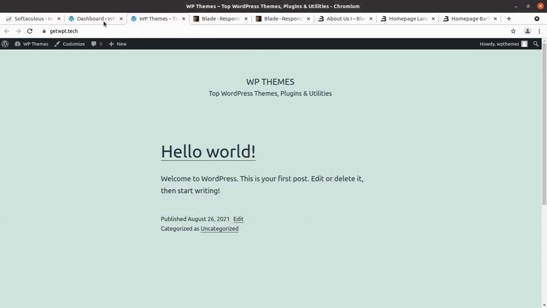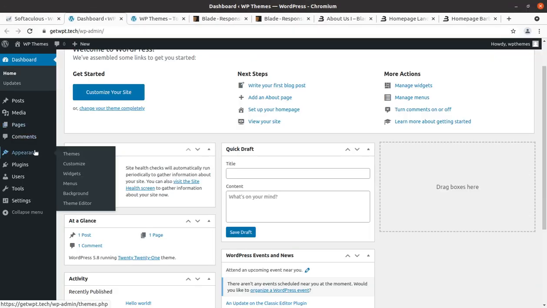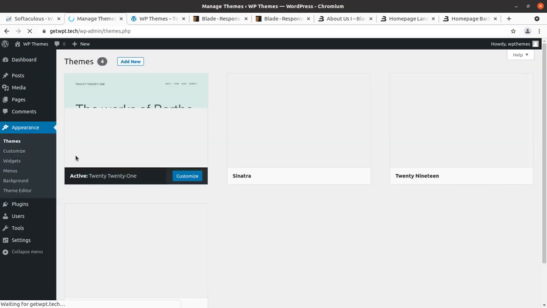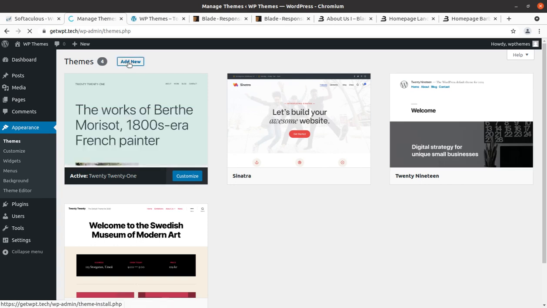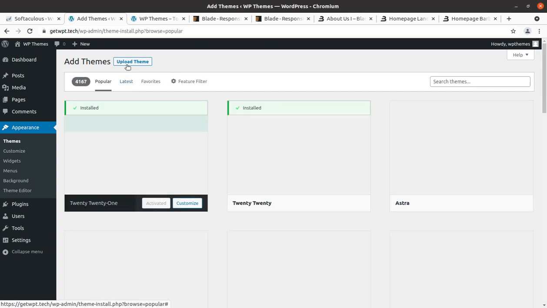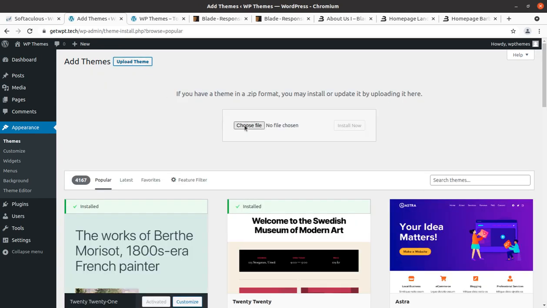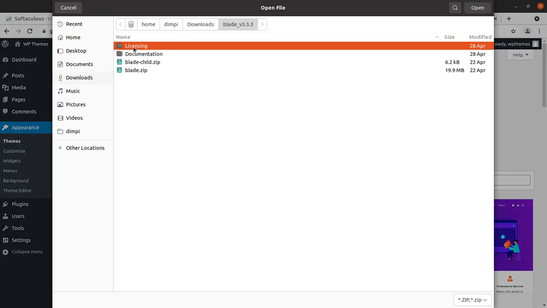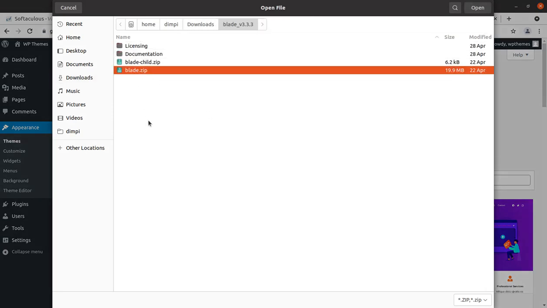To begin the installation, we have to go to the appearance section of WordPress and click on themes. Click on add new, and upload theme. Choose file, and here we need to choose the blade.zip file. So remember, we have to choose the blade.zip file. Don't try to upload the complete folder that you got in the theme pack. It is a common mistake by many people.